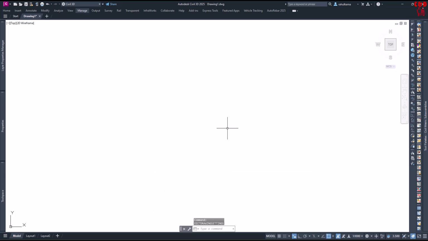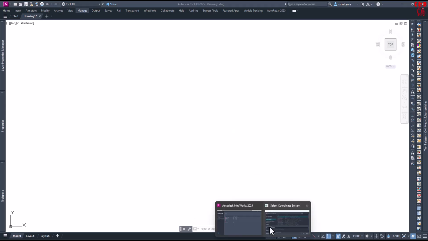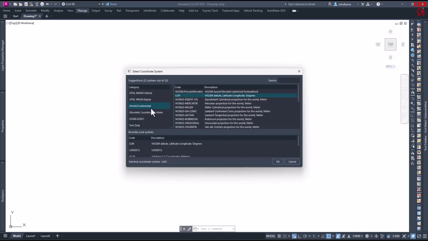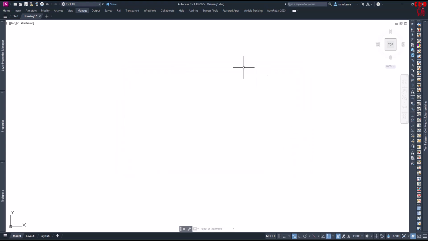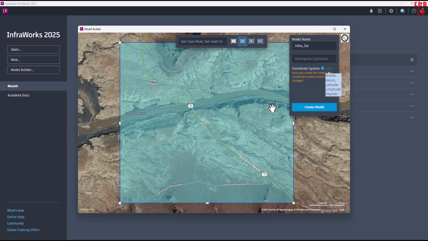So our coordinate system for the drawing in Civil 3D is set. Then in InfraWorks we select world continental and then say okay. So that one is selected. Very good. Once you have finished selecting your coordinate system, the create model option will be highlighted. Now you are ready to create your model. And just remember one thing, once you have created the coordinate system, it cannot be changed. Okay, so that's what it is saying. Very good.